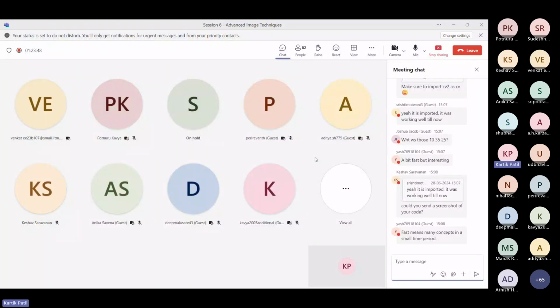A little bit fast, but interesting. What are these 10, 35, 25? See, these are the arguments. There are actually 5 to 6 arguments in that. What was that? Bilateral filter. So I won't explain that actually. It's too complex. You have to see its algorithms and everything, and then you have to understand why. You can take the help of Google, ChatGPT, and everything. You can understand that.